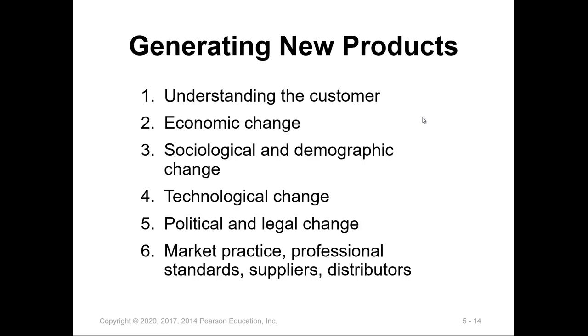It could be a political change, such as a new trade agreement or government contract that eliminates or minimizes taxes. Or it might be other opportunities that were generated by market practice, professional standards, suppliers, and or distributors.